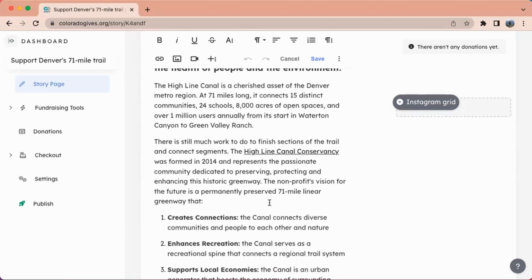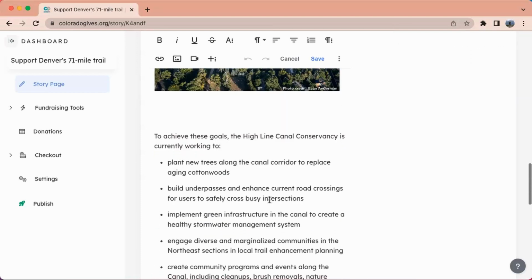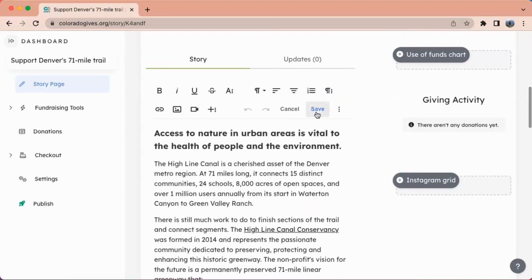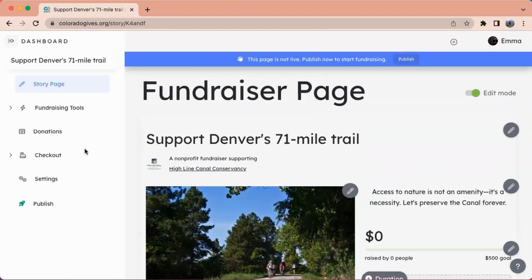Consider adding a personal element to the story. Why are you supporting the Conservancy? What does the High Line Canal Trail mean to you? When you're finished editing, make sure to click Save here in the Story section. And then you can hit Publish at the top here or on the left.